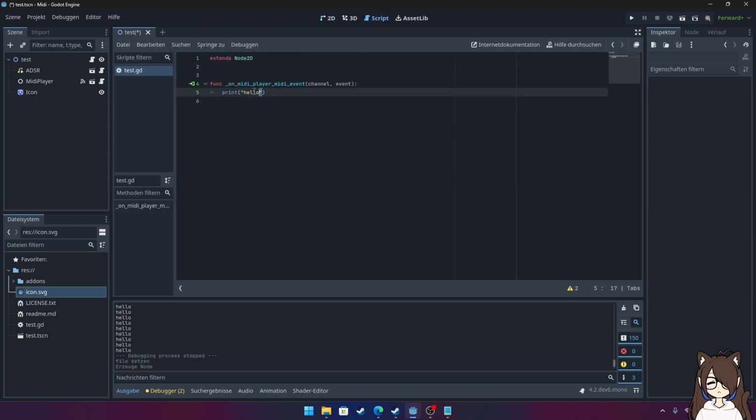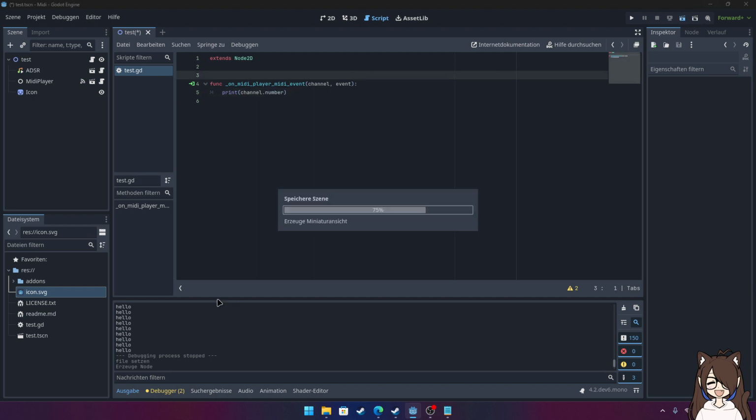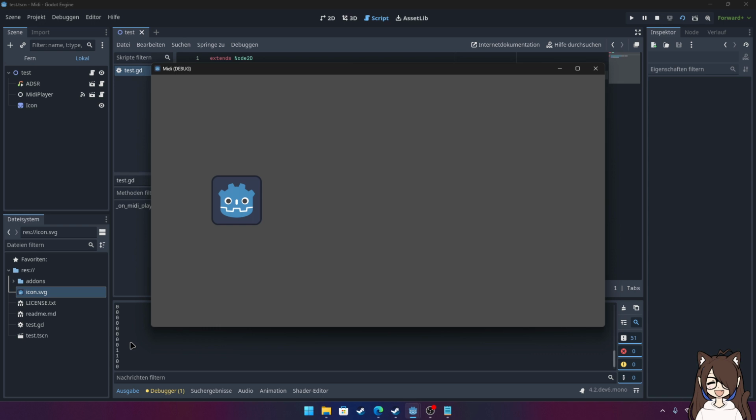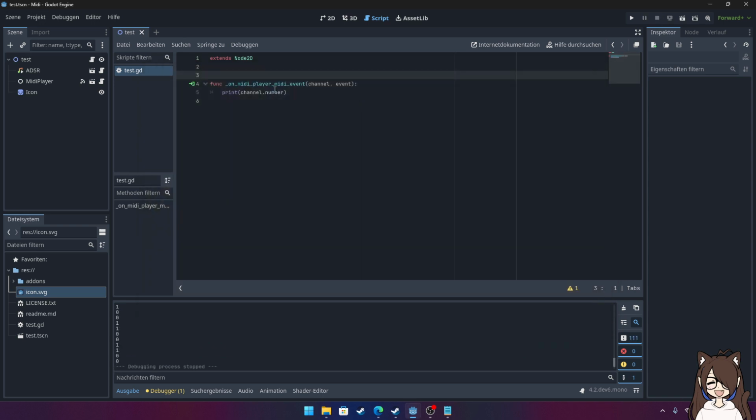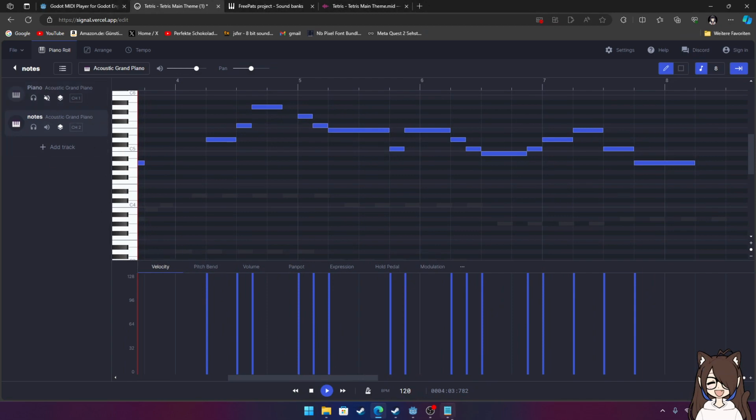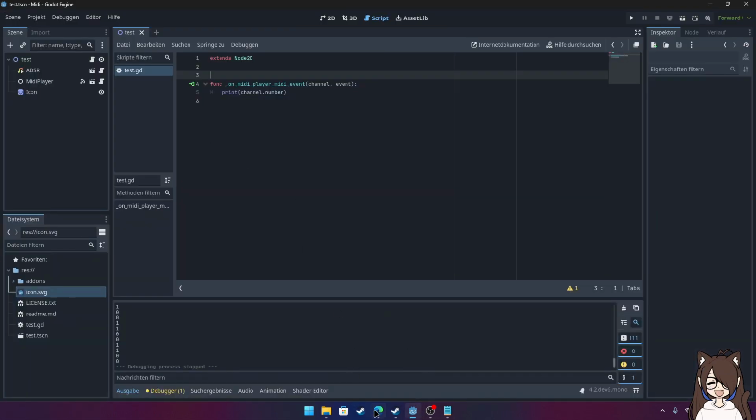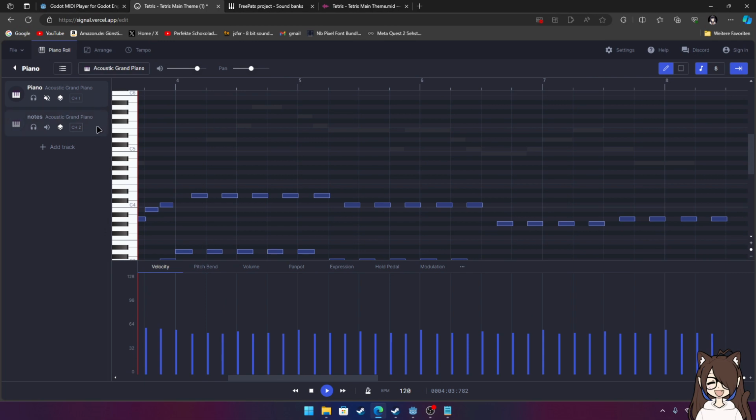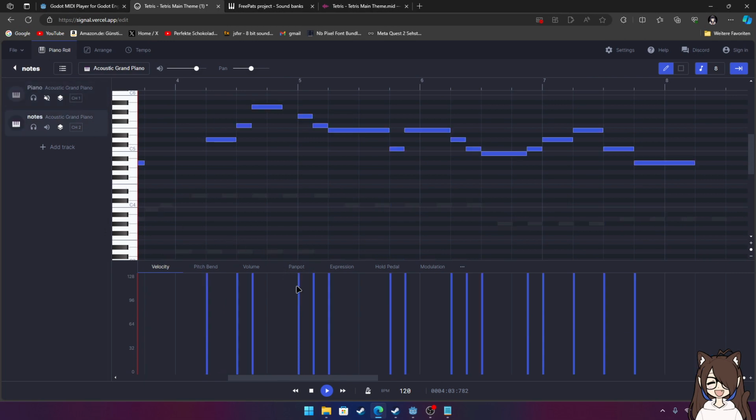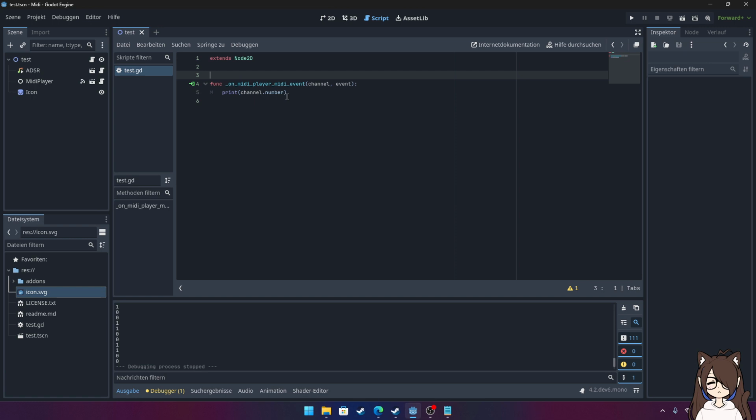So to see what channel is playing right now, we're gonna print channel.number. We start it and see down here what channels are playing. 1, 15, 0. Okay. It uses the channels 1, 15, and 0. I don't know what channel 15 is because it doesn't have 15 channels. But we know it's 0 and channel 1, because it's like an array, I guess.